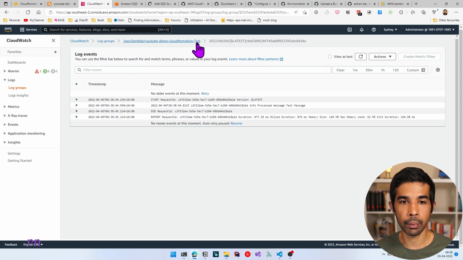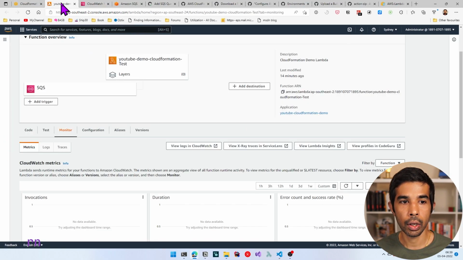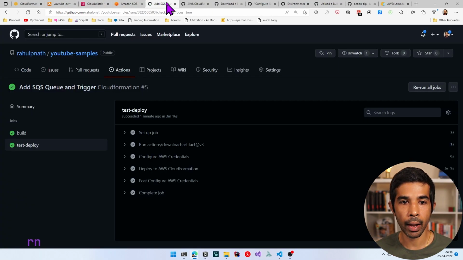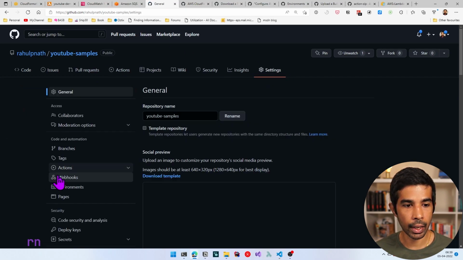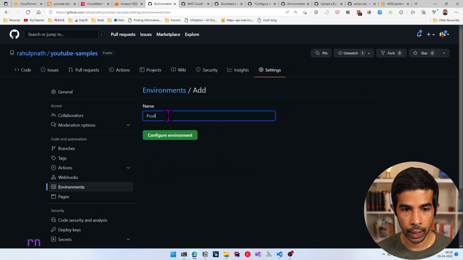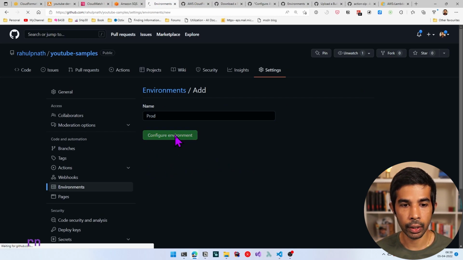Now this is currently deployed to the -test environment. You could also create a new environment inside our GitHub Actions and deploy this into the different environment. So let's say if we come back to the settings, we can create an environment, let's say a new environment. Let's specify this as prod and click configure environment.